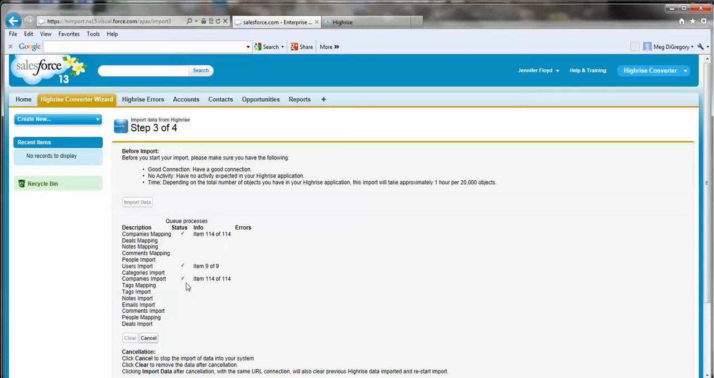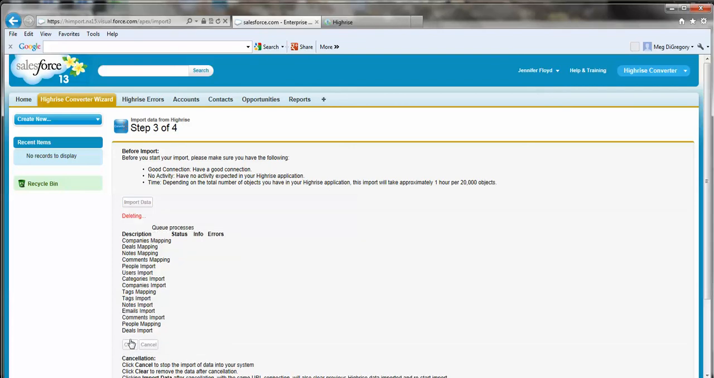Now at any point during the import, for any reason, you may cancel it. Once canceled, you can choose the Import Data button again. This will clear all of your previously imported data and start the process over again. Alternatively, if you do not want to restart the import immediately, you can choose to clear the data by hitting the Clear button.